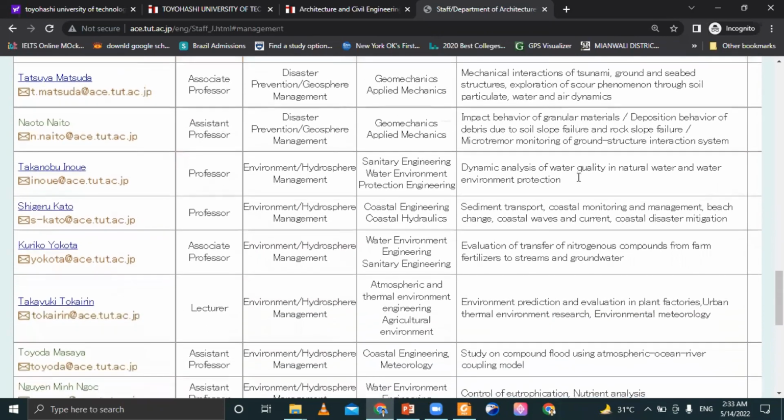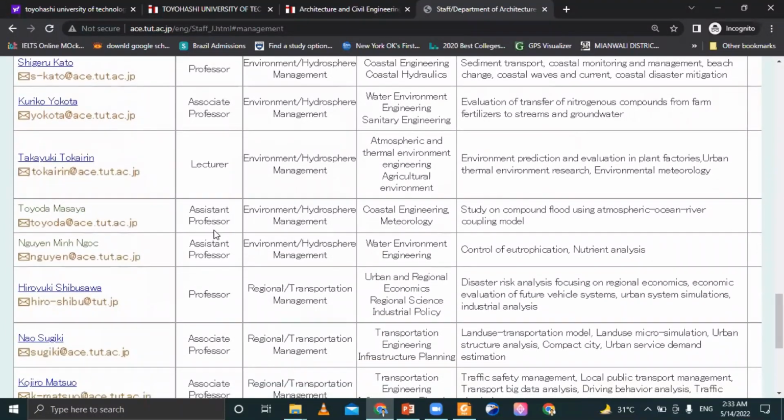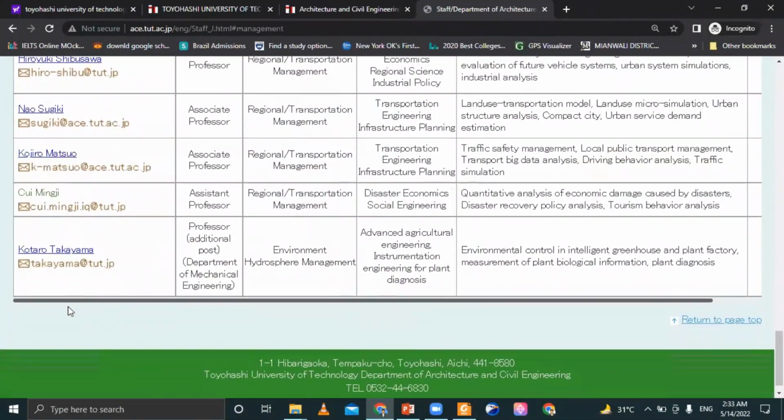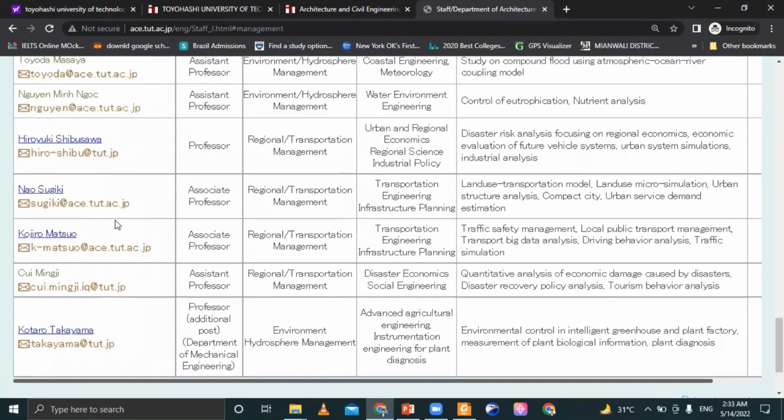So this is how you find the email of a professor. On the left side, they have written it in image form. You just note it down and then you can email the professor.